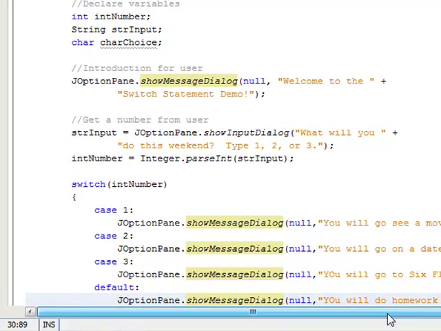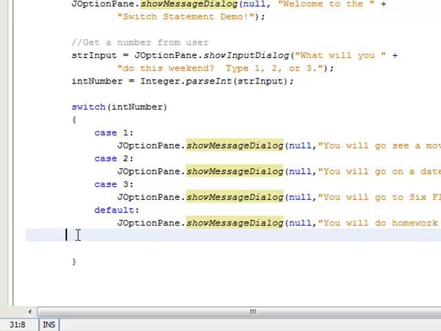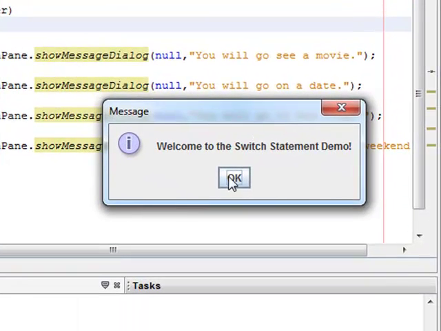Semicolon at the end of that statement. We change that to lowercase o. There we are. So here's our switch statement, and notice it all lives within these two braces. So if I run this, it's not going to quite work right, and here's why. So welcome to the switch statement demo.